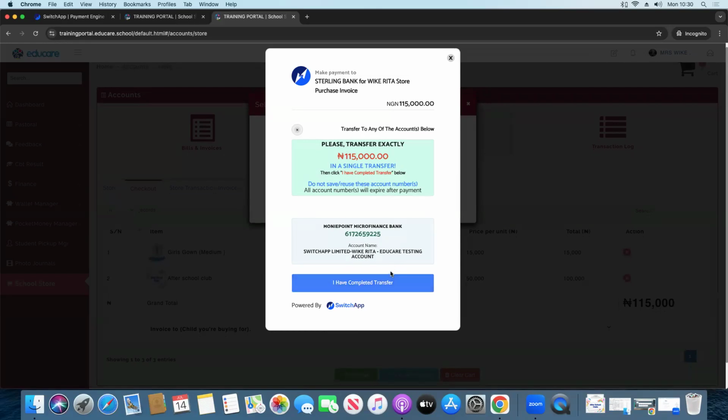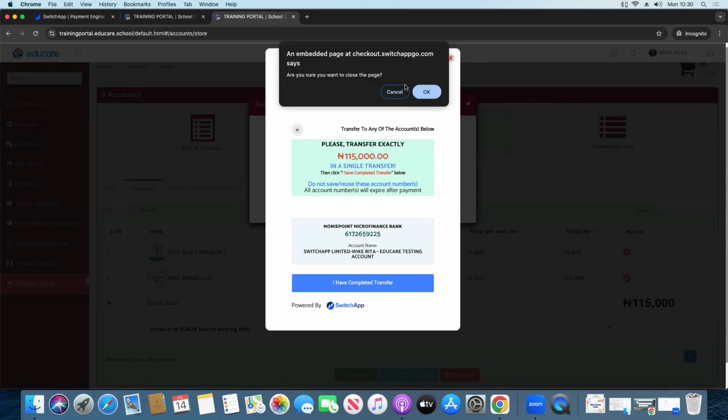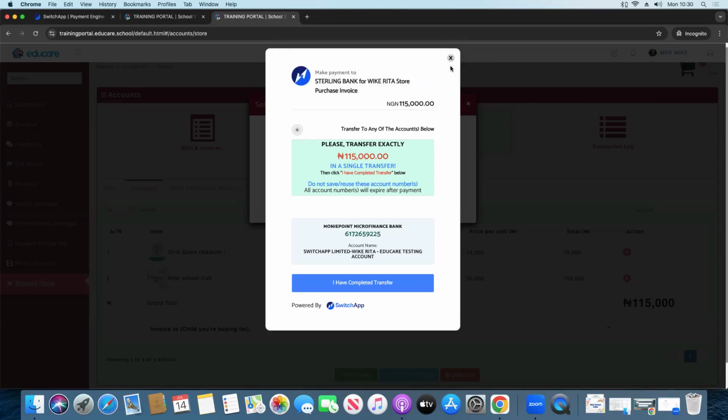So once this item has been purchased from the store, from the inventory part of the system now, this item is marked as escrowed and ready for collection. But if parent did not make payment, what the system does is it will generate an invoice, but the item will not be marked as paid. So I'm going to cancel this and go back to the portal.